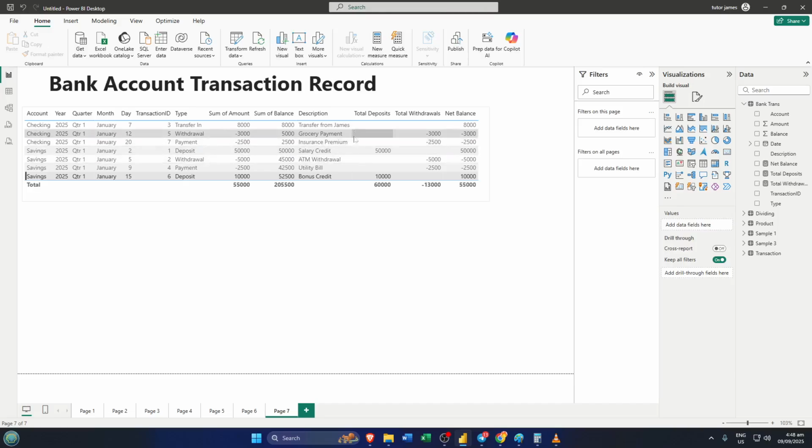Now, once you're in Power BI, we'll need some data to work with. For this example, we have a bank transaction sample table, and this could be something you've exported from your online banking, or maybe a spreadsheet listing all your recent transactions. The key here is that your table should have at least a date column, a description for each transaction, and an amount, where positive numbers are deposits and negatives are withdrawals.